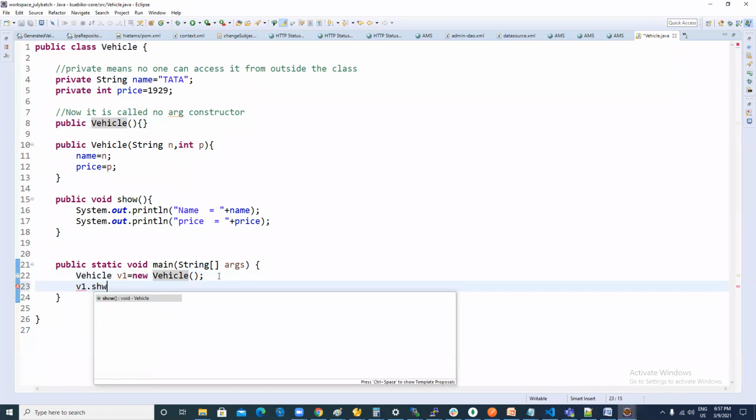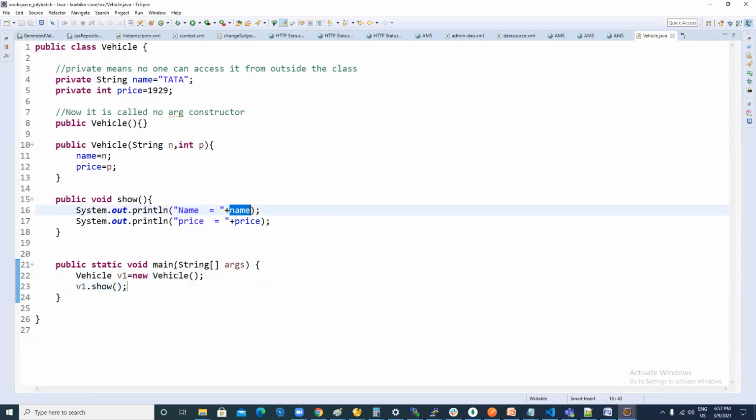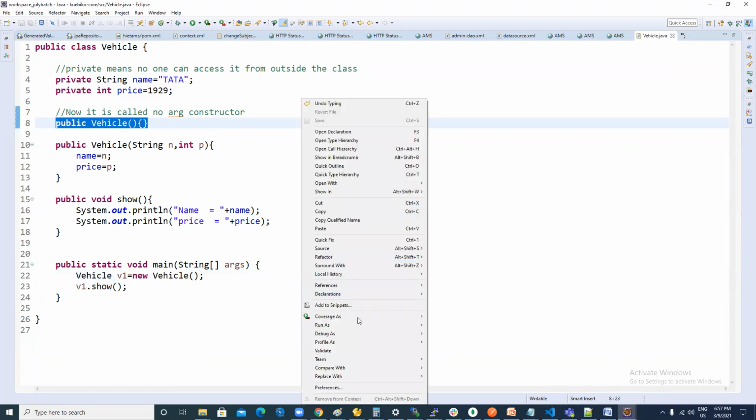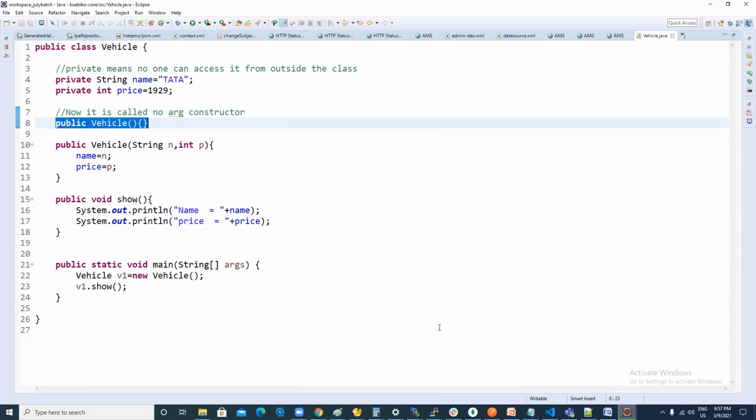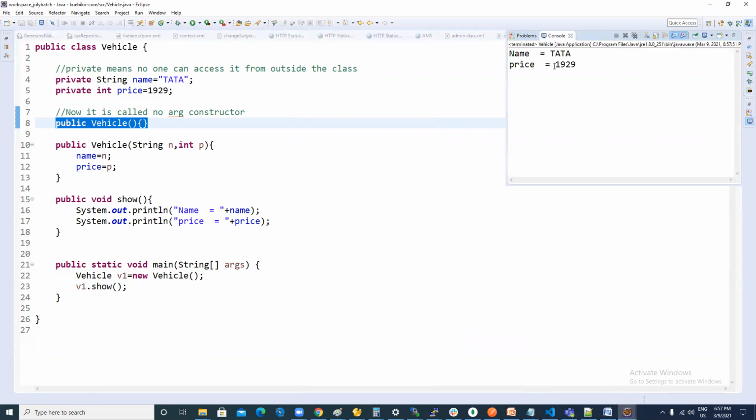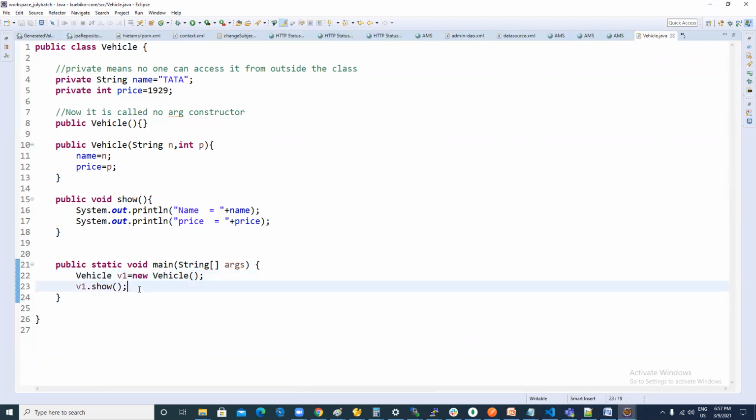Like here, if you use the default constructor and you call the method show, tell me the output. Simple. If you call the method, it will go and print the name. Name means this object's name, which is created by the default constructor, Tata, and price is 1929. Let's run it. See, name Tata.